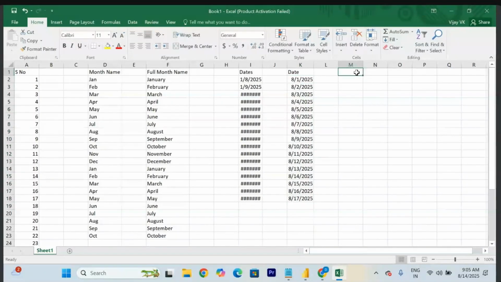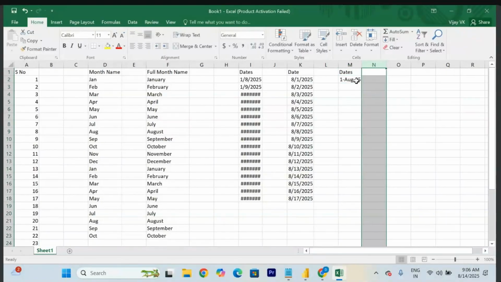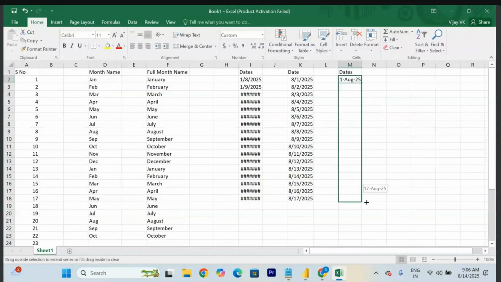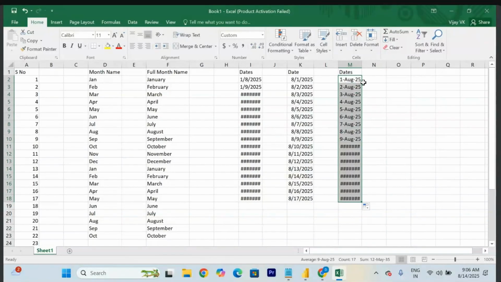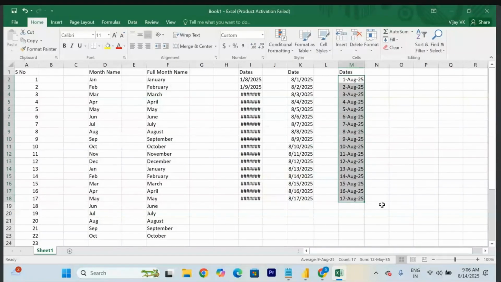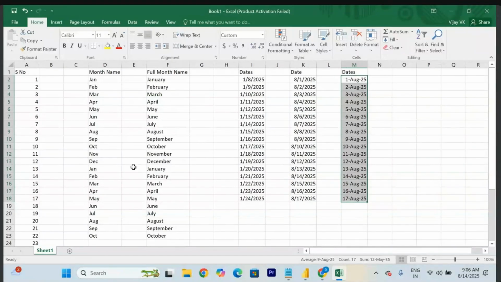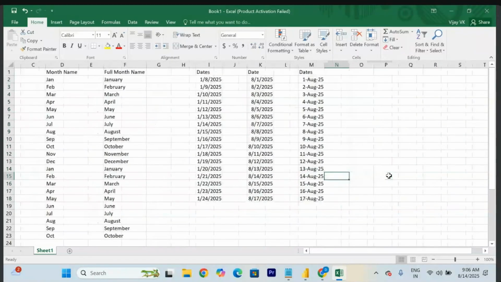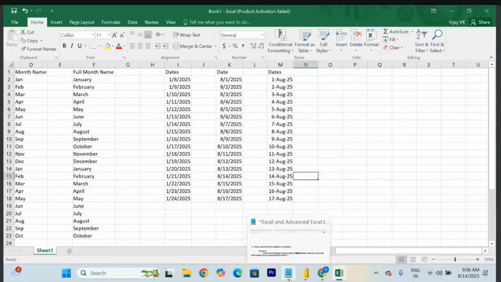In the dates, let me use the date only. Let me try with 01. Let me try with 01 August 2025. The format only I'm changing. Let me try with this one. So drag from top to bottom. It will give you the result just like this. So this is called autofill handle. The way you want to get it, instead of going to fill every time, you can drag from top to bottom, you will get this one. So let's see my next one.